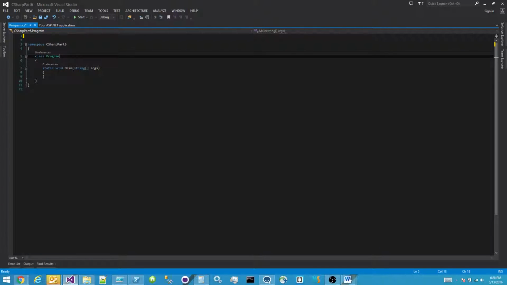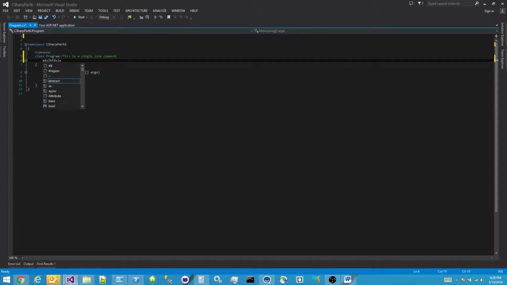So the first type of comment would be a single line comment, and a single line comment is just a double forward slash. Now sometimes you want to do more than just a single line, because if I press enter and start writing, the compiler's going to think it's code, and this mumbo jumbo here is obviously not code.